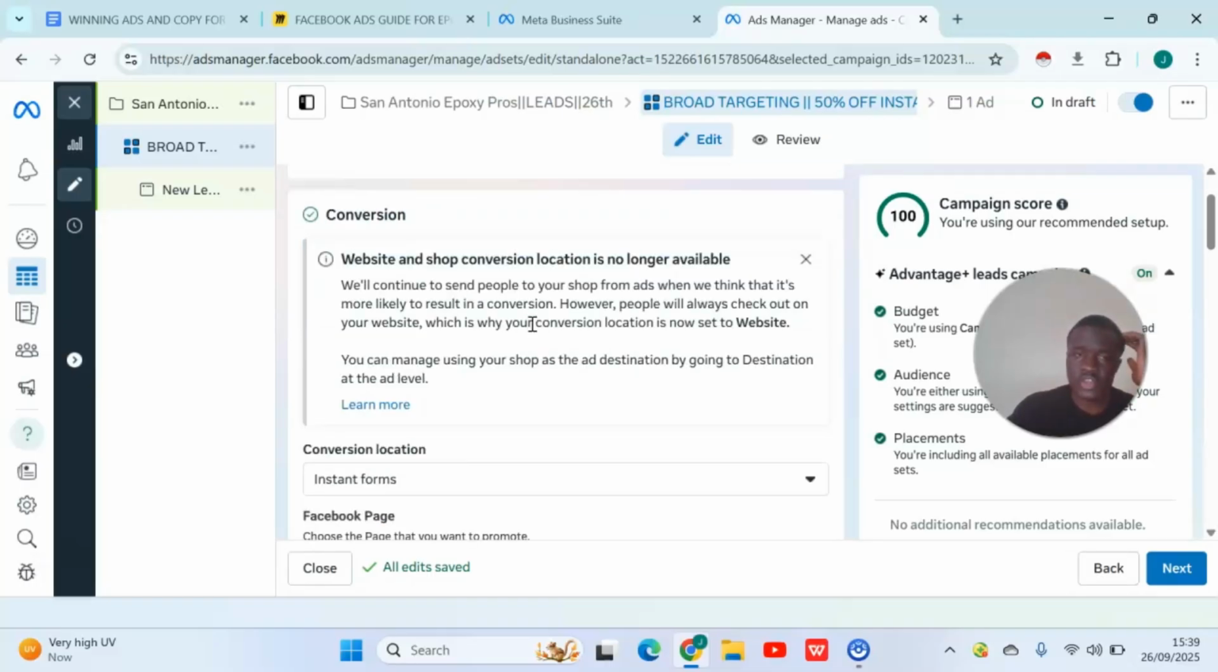Now for conversion location, the best that has always been used, and is still being used for most leads, where leads definitely convert the best, either opt for website or instant form. Now for the website and instant form, this has always been a huge debate. Many people are currently debating this. Should I send my leads to my website, or should I qualify my leads using the lead forms or instant forms?